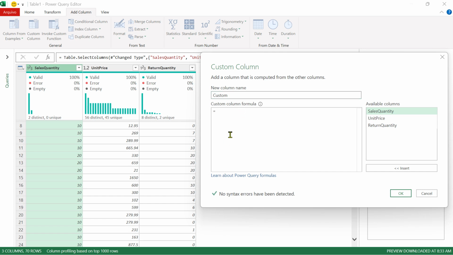But I'm going to use a very simple formula here, and it's easy to understand. I'm going to call this column sales amount. And the evaluation I'm going to run here is the following. It's an if statement, just like in the conditional column button, only here I can create calculations, not only comparisons.